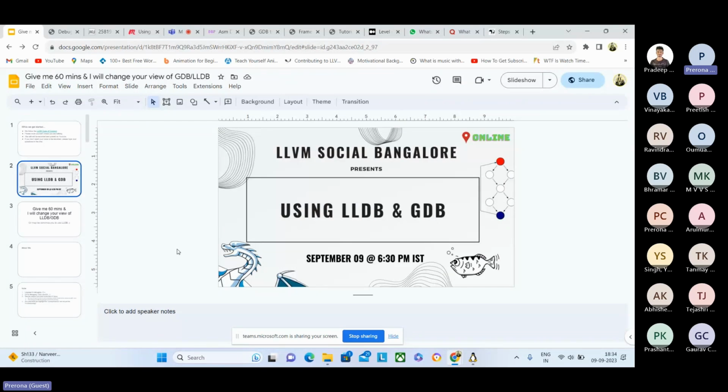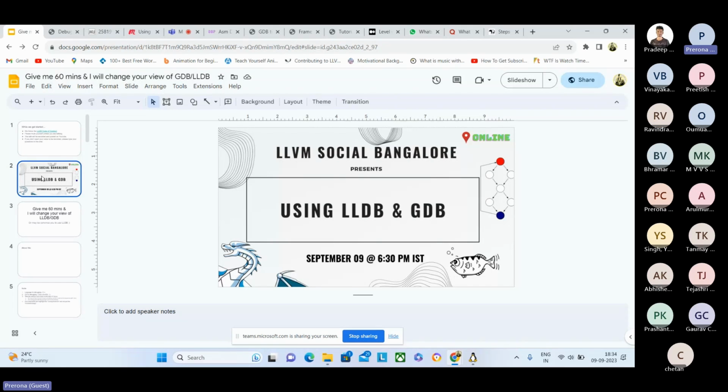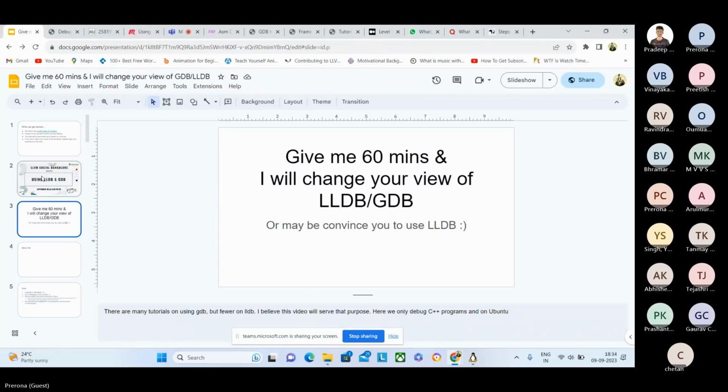Welcome to the 8th session of this series, Introduction to Common Compiler Tools. So basically today we are planning to explore these two popular debuggers, LLDB and GDB. I request 60 minutes of your time so that we can go over and get a new perspective towards how to use LLDB and GDB, and maybe we could convince ourselves to use LLDB for most of the cases.